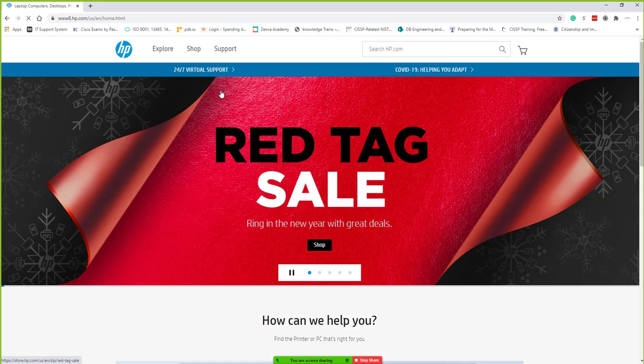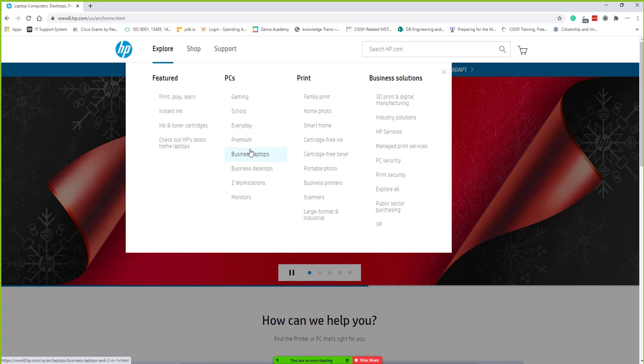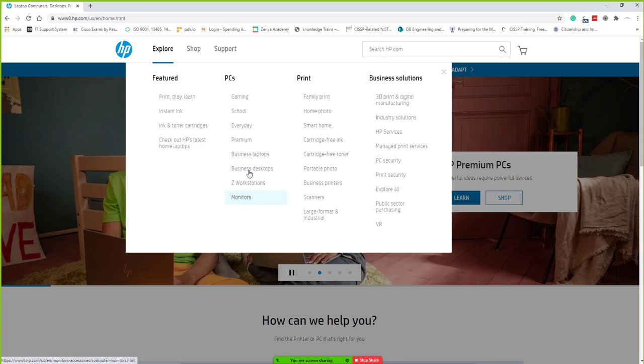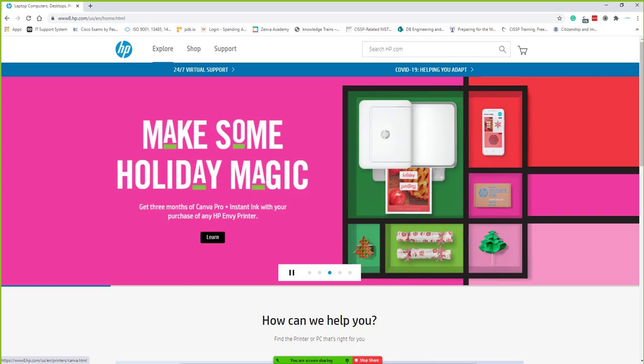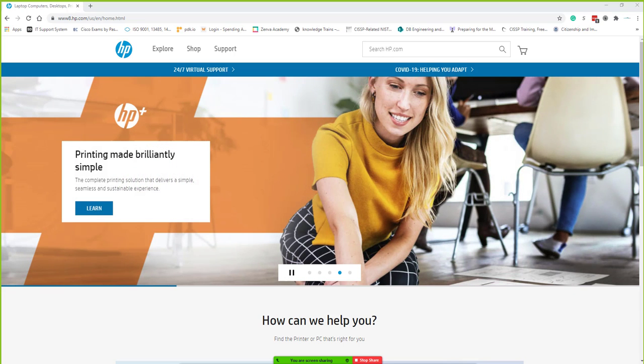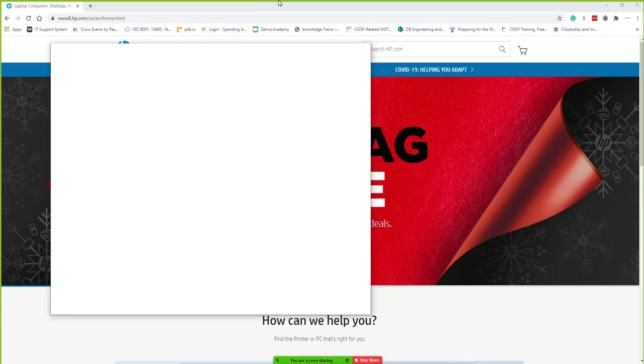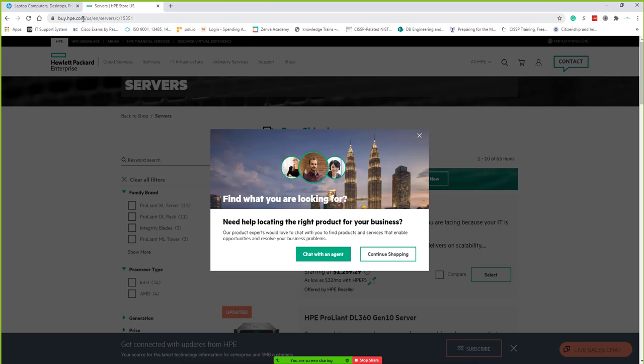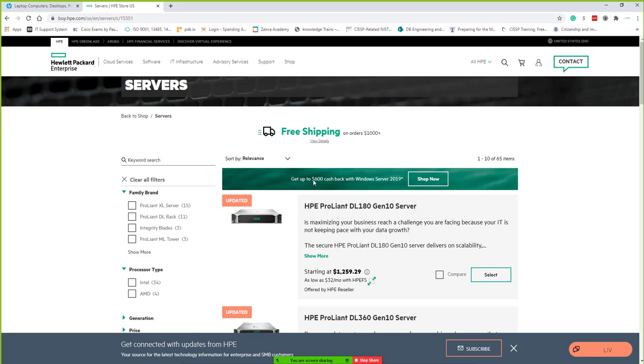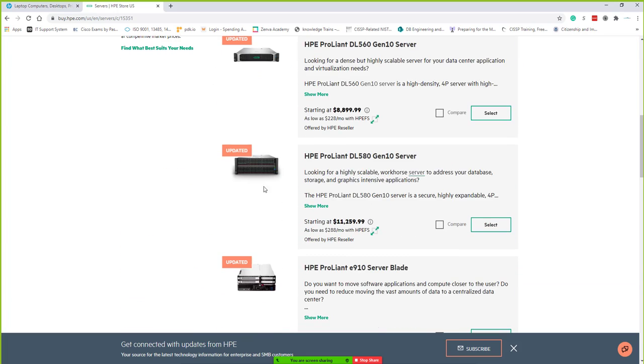HP.com. Business laptops, business desktops, monitor, scanner. Okay, let me quickly check why I am not able to see it. HP servers. Okay, so this is the website for server, HPE. I don't know, I may have changed some settings, but I'm not able to see.